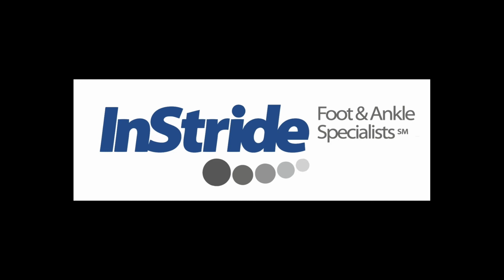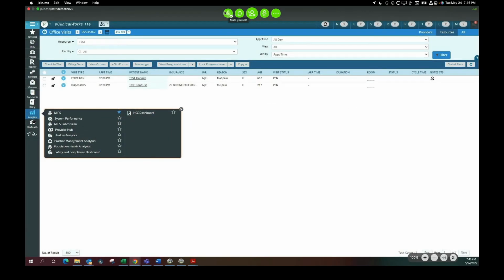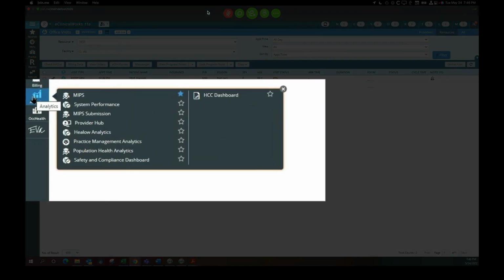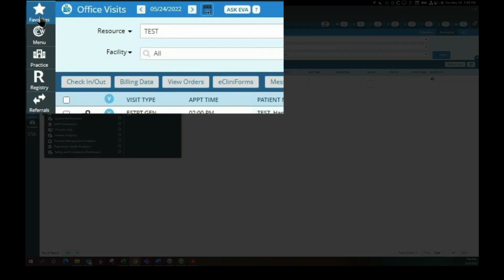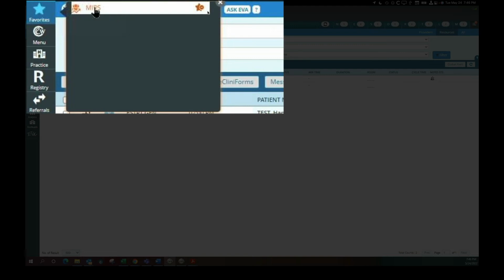Okay, guys. What I'm going to cover tonight is going into your MIPS dashboard. Your left-hand chart panel from your home screen under the cheeseburger, you'll find MIPS under Analytics. I favorited mine, which now shows up here.